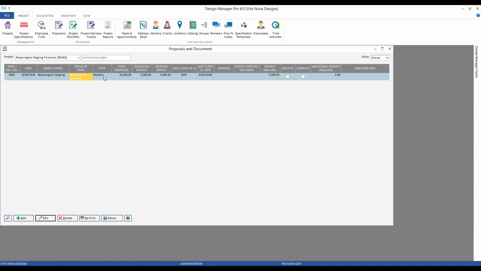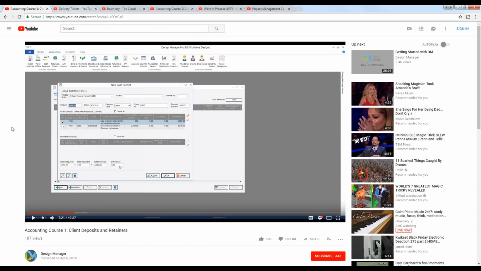And now here's our staging proposal, and we can see even that we've received that deposit and even conveniently the client's check number and check date as well. For much more discussion on deposits and retainers in Design Manager, please view our Accounting Courses 1, Client Deposits and Retainers webinar. Again, I go into great detail on the processes and functionality of both of those transactions at that point.